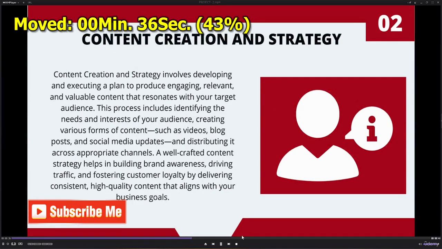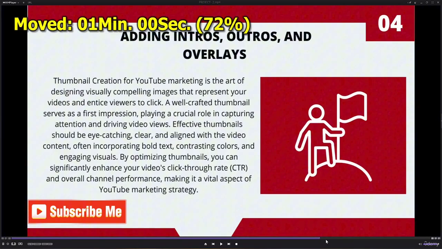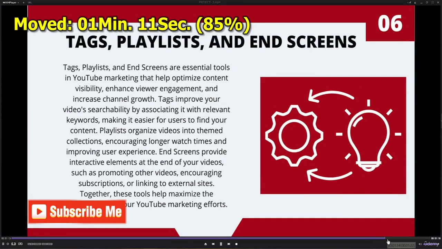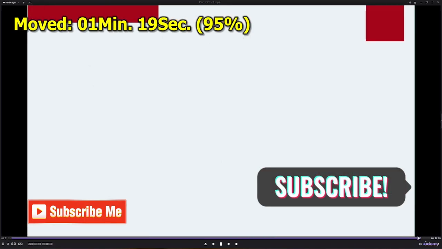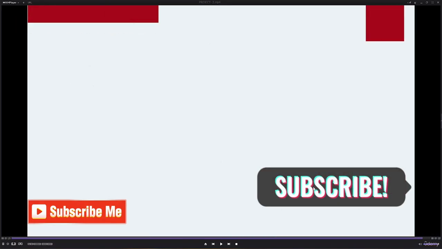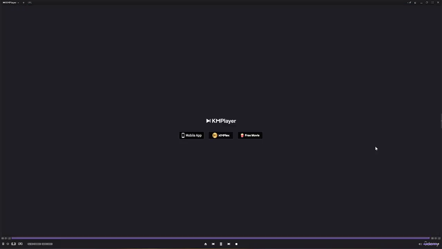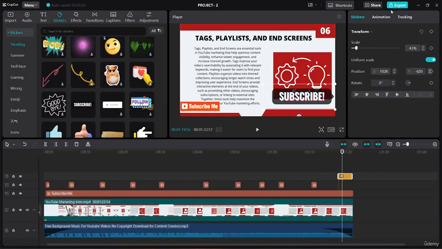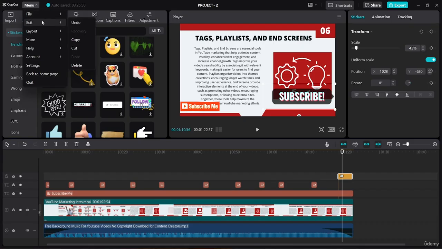Okay, let's jump into the video as everything is working fine. Now this sticker is also working, so it is working perfectly fine. Now let's go back to our CapCut, and now let's cancel this, and you can also save or share this video directly to your YouTube channel, and that's it. You can also save the file if you want to.